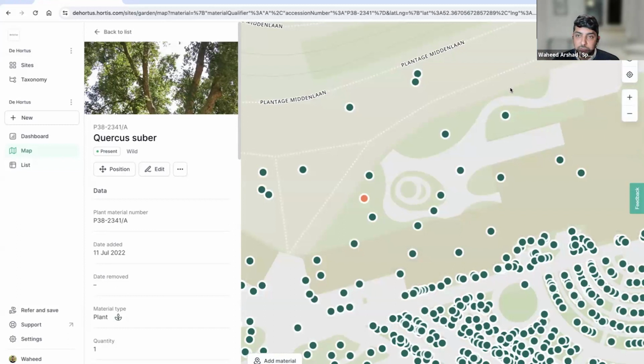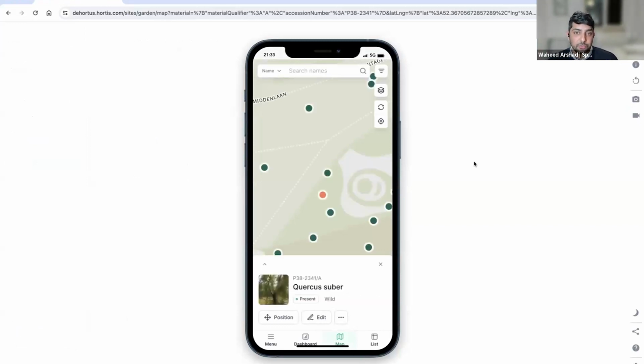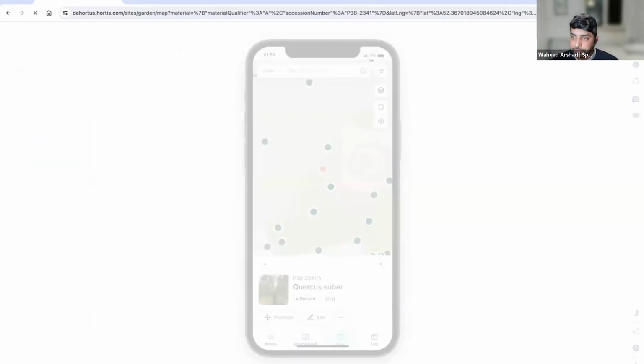The other thing I want to add is that all of these workflows are also possible, as I mentioned earlier, on any device, on any platform. So if you're standing in front of the enclosure and you want to mark a plant as dead, it's very easy and quick to do.